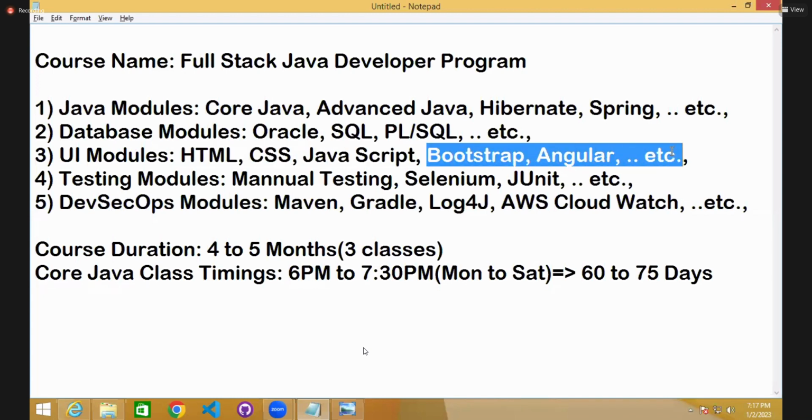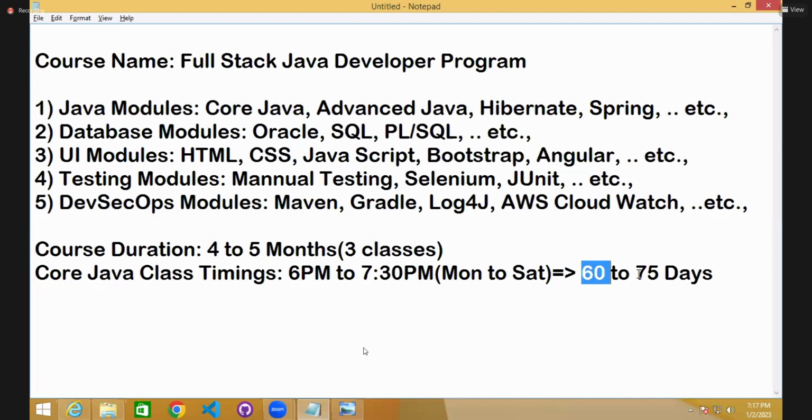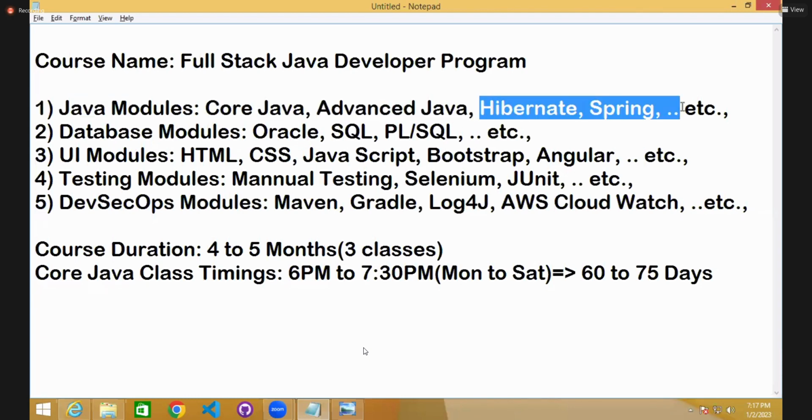Then you will continue this one, and that will complete in 4 months. That is one session completed. Once exception handling is completed, you can parallelly join the advanced Java class. Once Servlets are completed, you can also join the Spring class parallelly.